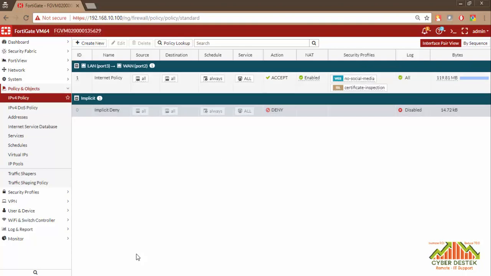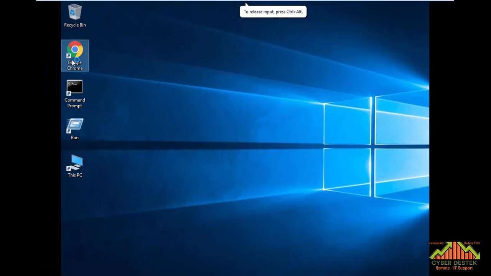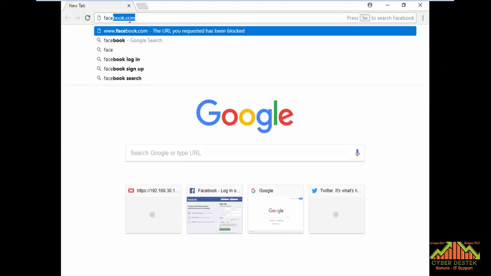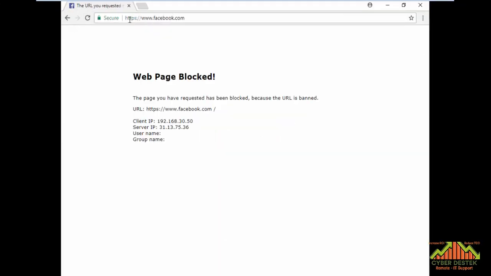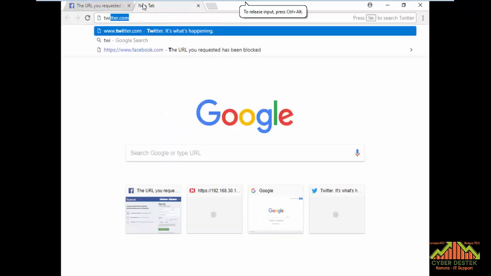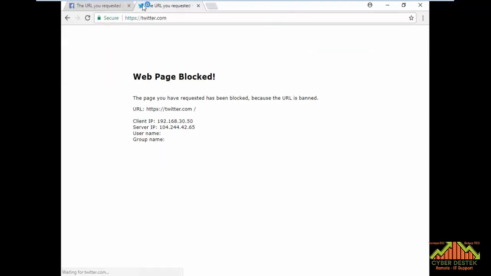We are going to log on to our LAN computer. If we open the browser and try to log on to facebook.com, as you can see, the web page is blocked now. Previously we were able to log in, but as of now we are not able to. We'll try the same for twitter.com, and as you can see the web page is blocked for Twitter as well.